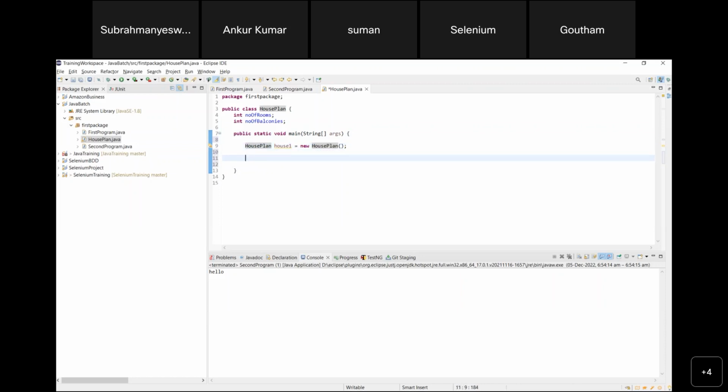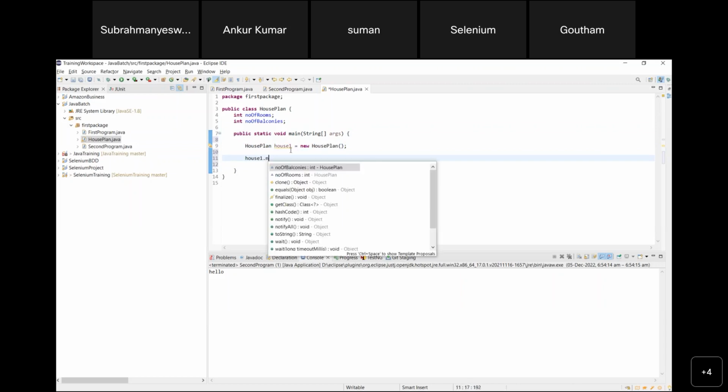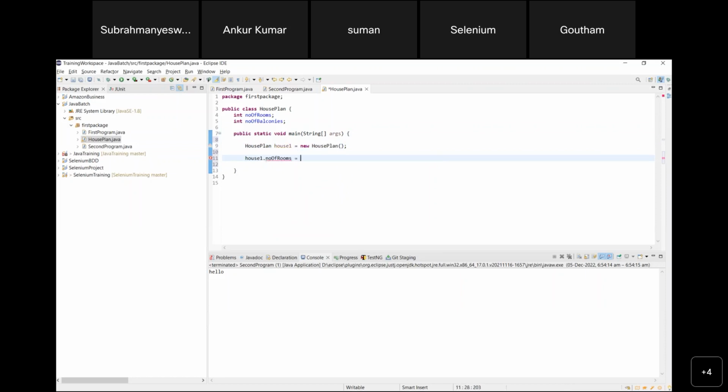Now this house1 contains house1.numberOfRooms. Let's say this is a two-bedroom house, so number of rooms is equal to 2, and house1.numberOfBalconies is equal to 2. So I have constructed a house with 2 bedrooms and 2 balconies.